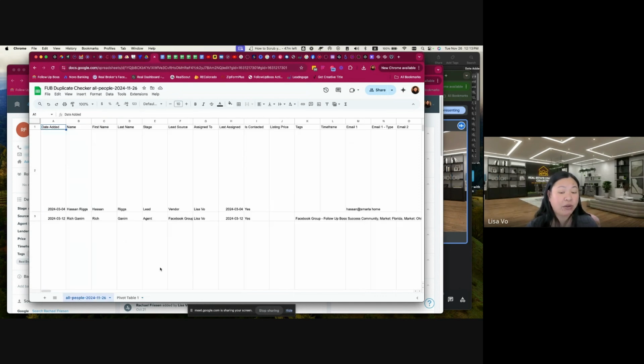Now, we did talk about fluffy keywords. Remember, we had talked about agents and realtors and things like that that we want to take out of our database. Two ways that you can do this. Since you've already exported everybody out into a CSV file, I'm looking at it right now inside of my Google Sheets template. I could just do a control find.